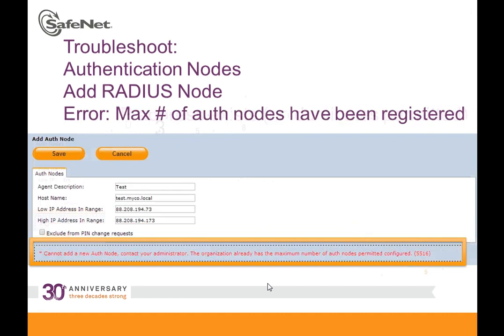If you try to add more auth nodes than you're permitted, so in my example, the max number of auth nodes was 10, and I'm trying to add more than 10 IP addresses for that particular auth node, I will receive an error that it cannot add new auth node, contact your administrator. You already have the maximum number of auth nodes configured. So that's onboarding.